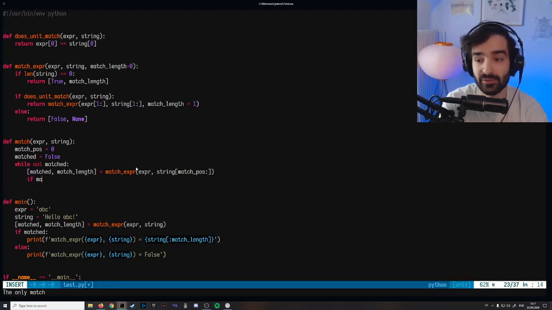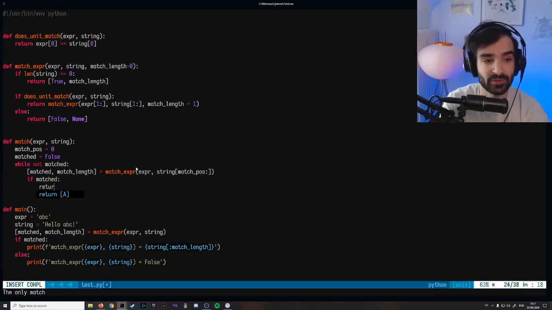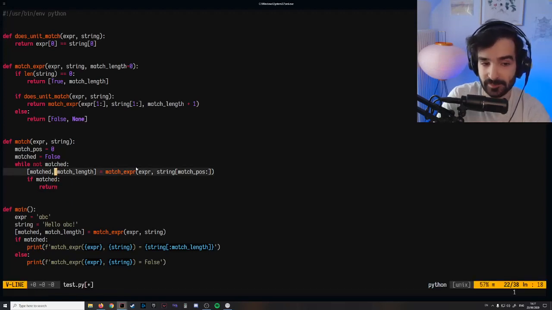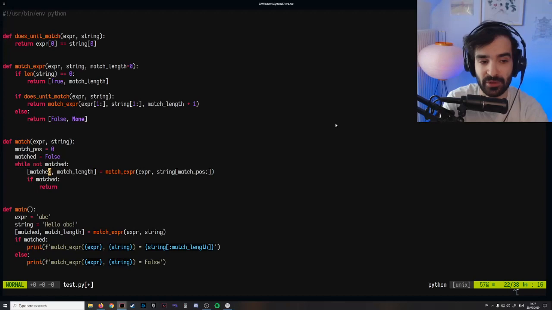Oh yeah. If we matched, then we want to return, and here's what we're going to return. Match expr returns whether or not we matched and then the length of that match. But we also want to return the index, our match position, because we want to know if we started at the beginning or in the middle of the string.